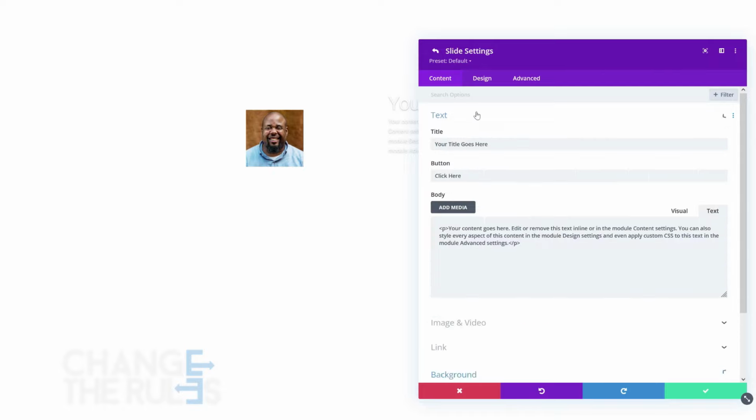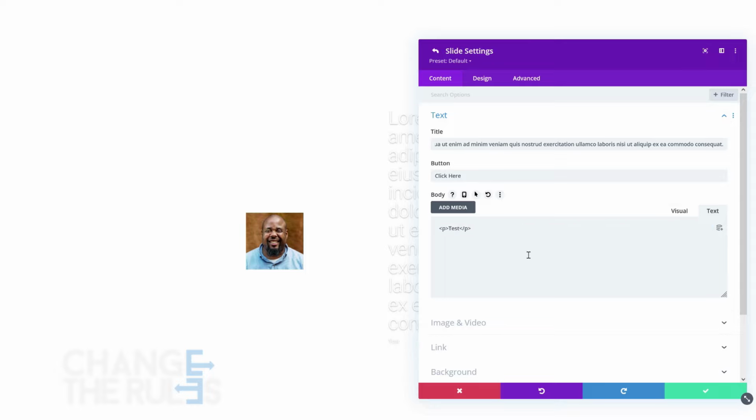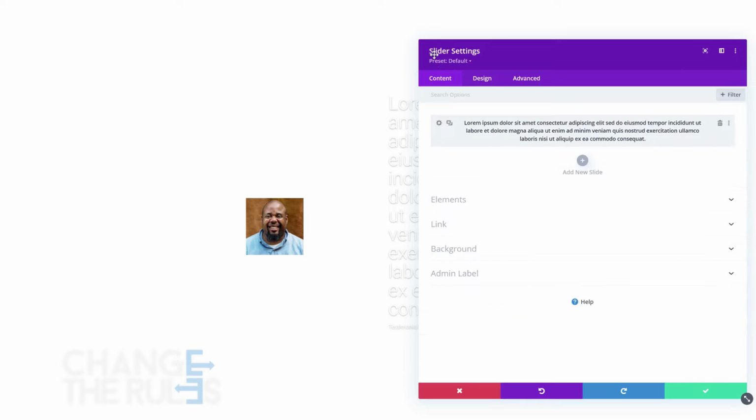Next, open the Text section. Since this will be a testimonial, our title will be the testimonial text and the body will be our name. Once you have all the elements ready, you can now go back to the slider settings.